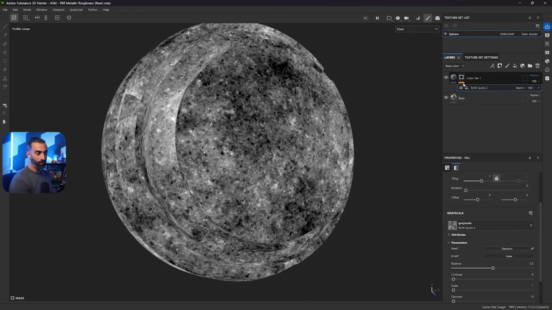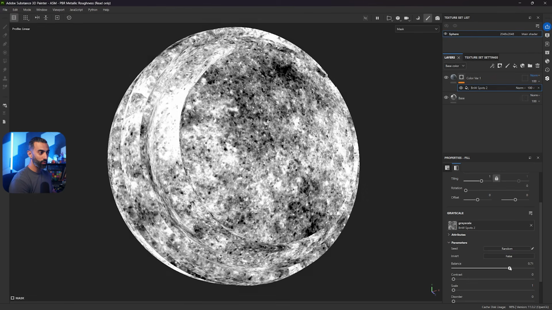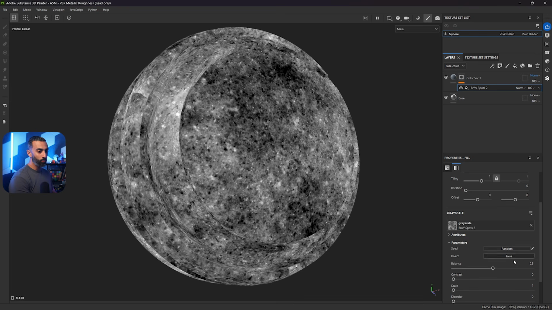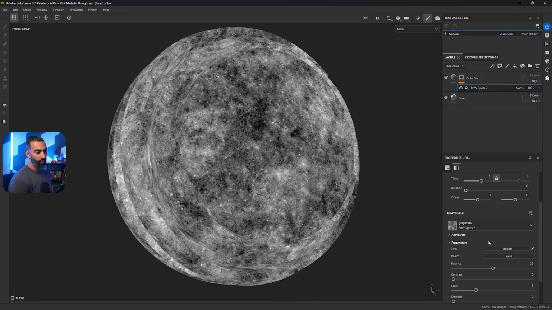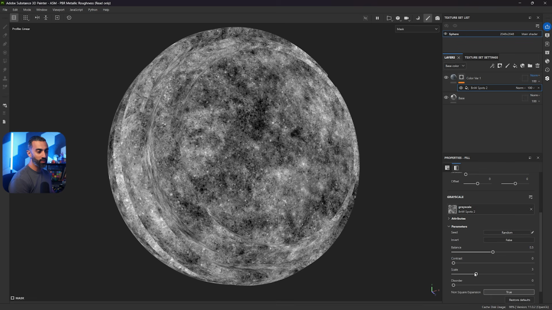If I alt click the mask, we now can see we have things like balance. So I can increase the overall values of the mask. I can increase the contrast, so the difference between our lights and darks. We'll leave these pretty much default. You can adjust the scale. And just know that sometimes your procedural noises will have scale down here, or sometimes you'll have to adjust it through tiling. But if it's down here, it means it's procedural and you can affect it via this setting.